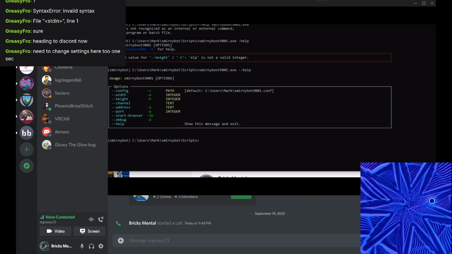And in that config file, you can set most of the settings. You can also set them on the command line, but the width and the height and the token and the channel are probably the only ones you want to set at first.